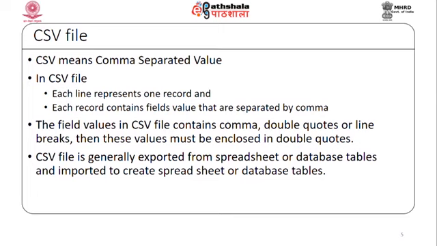CSV is an acronym, or short form, of comma separated value. Many times you require a file written as comma separated values, and you need to use it, because CSV type files were very much used before the concept of database. In a CSV file, each line represents one record and each record contains field values that are separated by commas. So, one line represents one record, and the attribute values of that record are represented as comma separated values. If there are n lines, there are n records, and each record's attribute values are separated by commas.